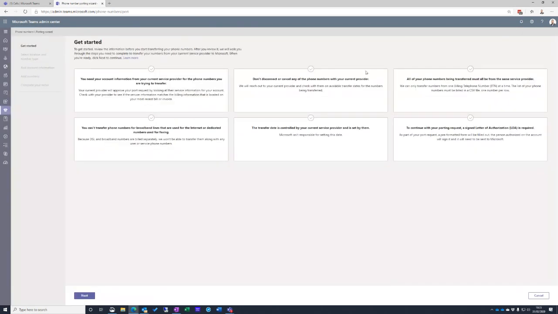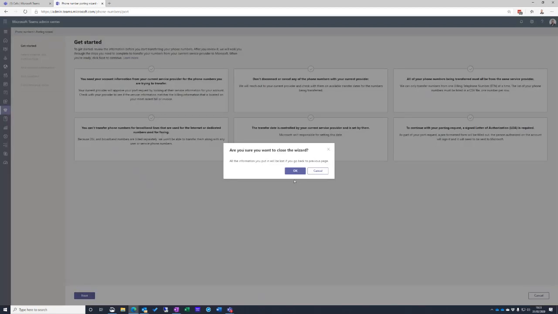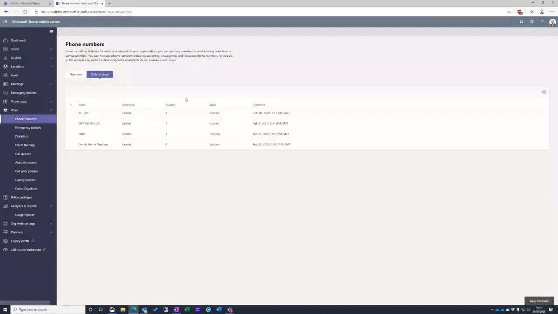We're able to port numbers. So you can see here, if you do want to port your numbers from an existing provider, Microsoft will guide you through those steps and basically help you with that process. But this is quite a cumbersome process. There's quite a few steps, and some of our clients have chosen not to migrate their numbers, but it certainly is possible if you'd like to do that. So that's kind of the phone numbers.